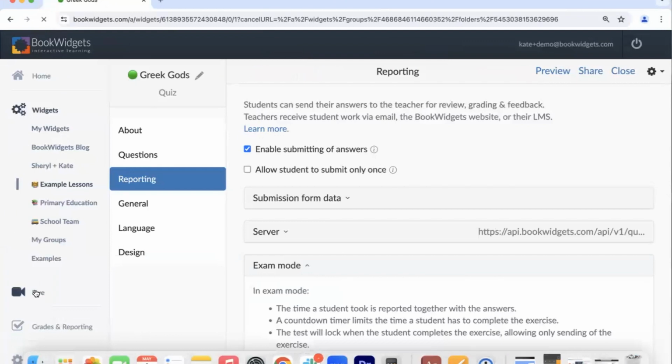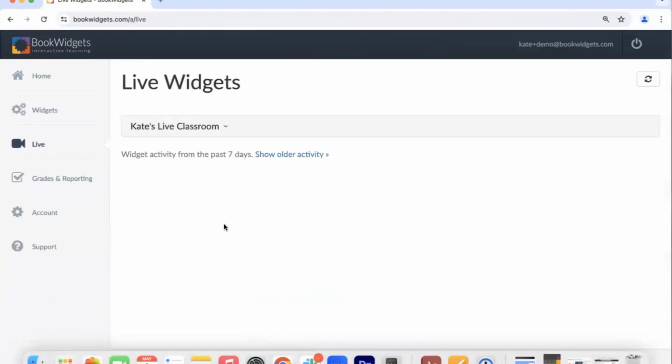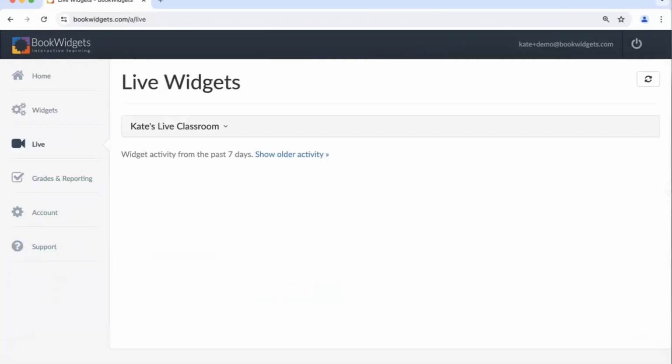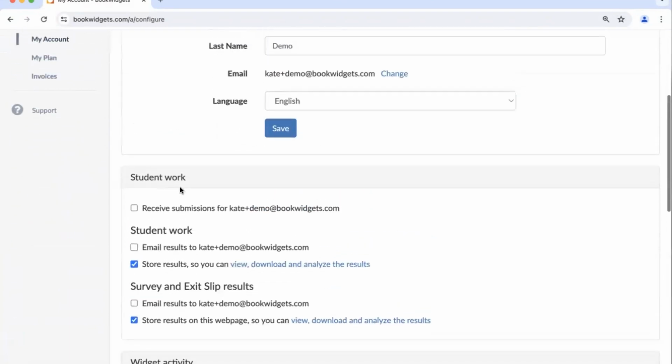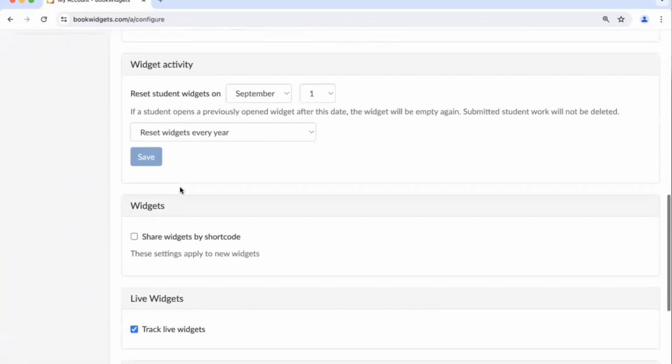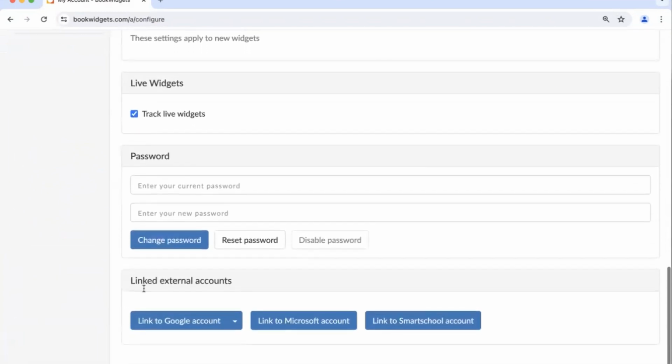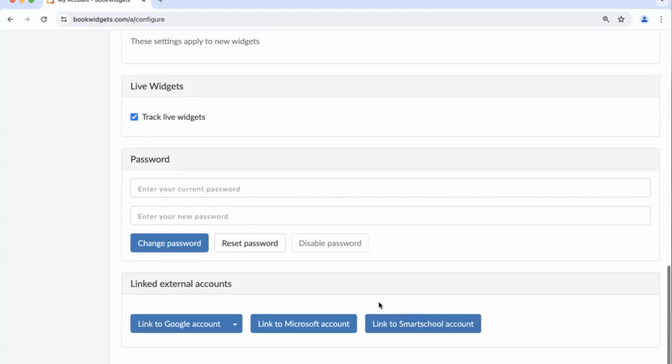Okay, so let's go to live. If you have shared your widgets through your learning management system, this has to be through your learning management system. Let me pop into my account so I can show you where to connect. When you go into the accounts, scroll down to linked external accounts, and connect Google Classroom, Microsoft Teams for Microsoft, or Smart School. If you're using another LMS, send an email to our support team, support@bookwidgets.com, and we'll get you connected.